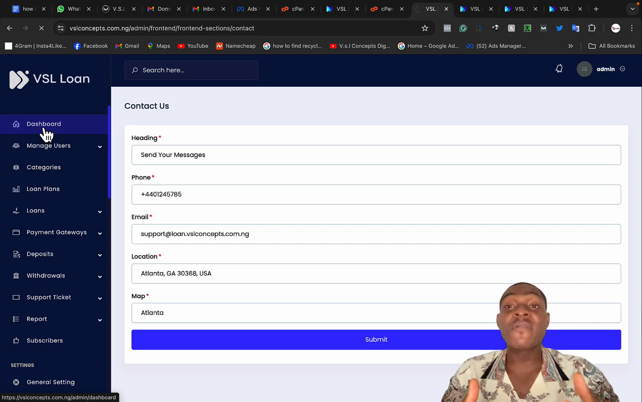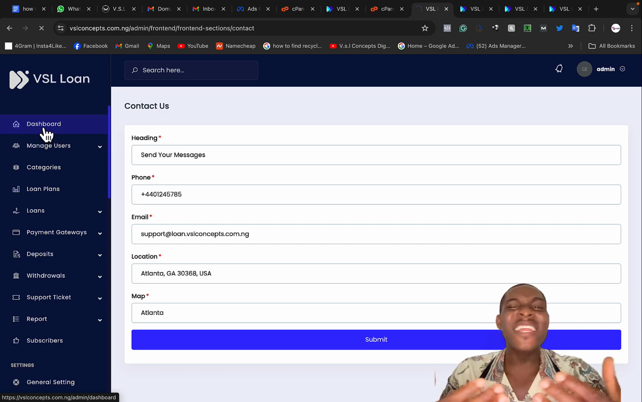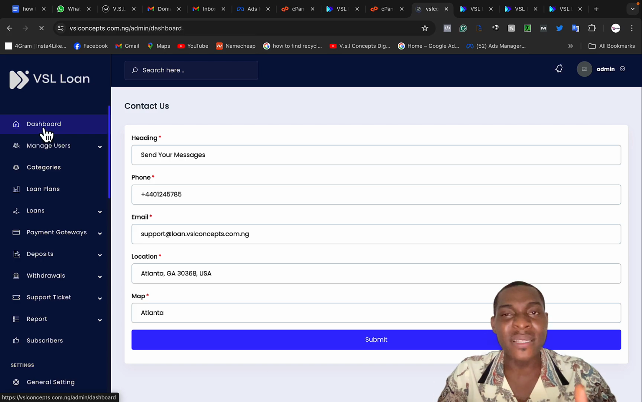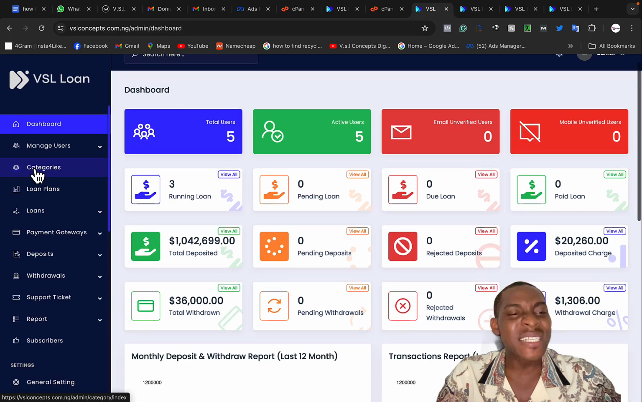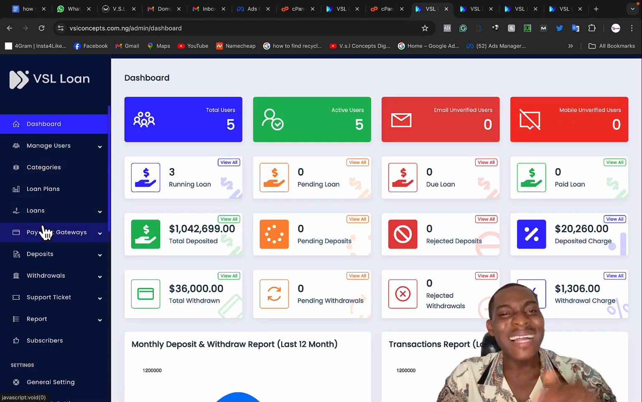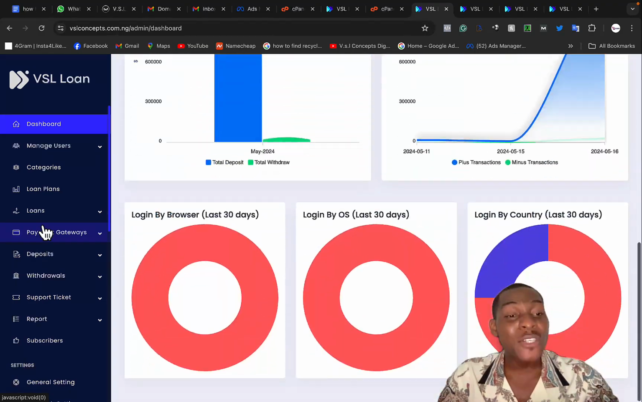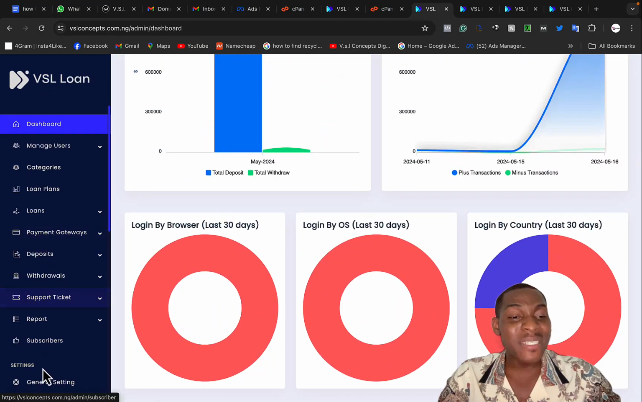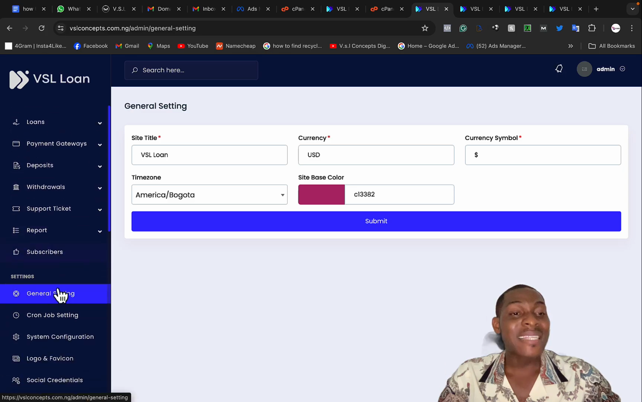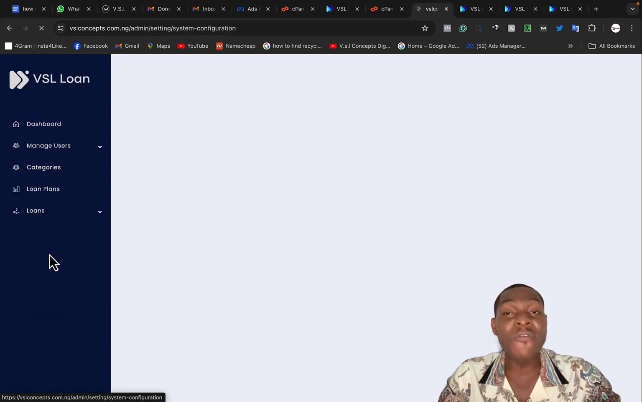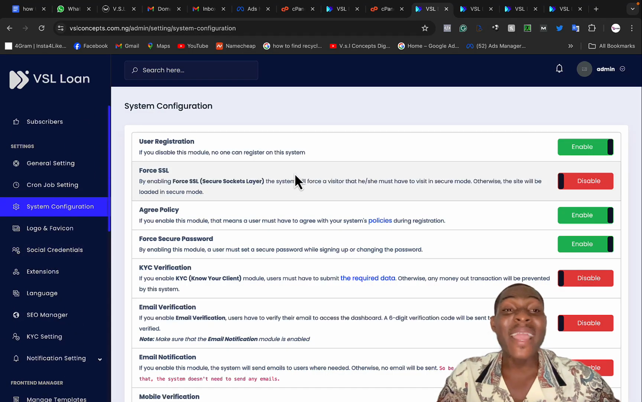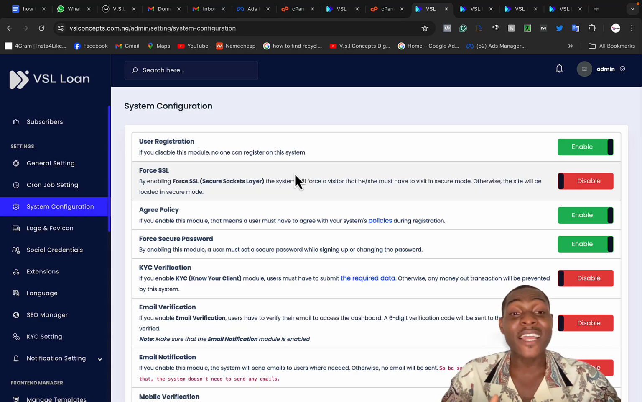Now, it may also be required that you have so many other settings you want to do. Please explore this section, all of it. Look at them one after the other and make sure you go through them. Most especially, once you click on General Settings, it is important that you come to the System Configurations. There you can enable and disable some things that you want to do.